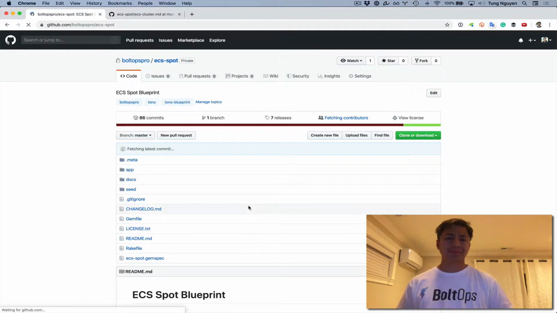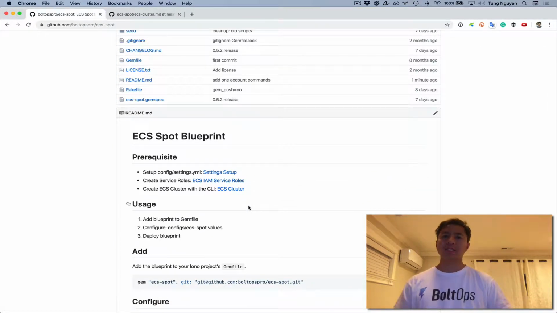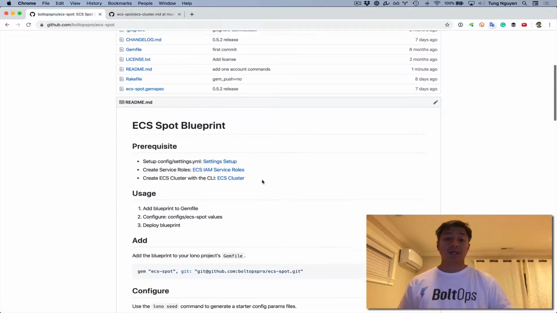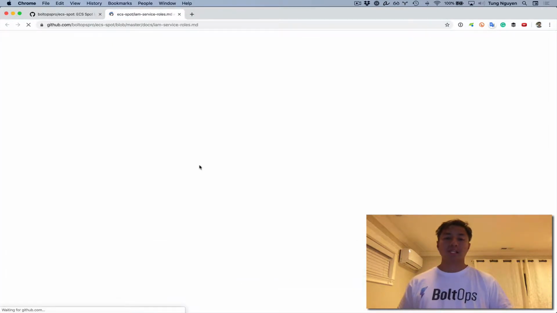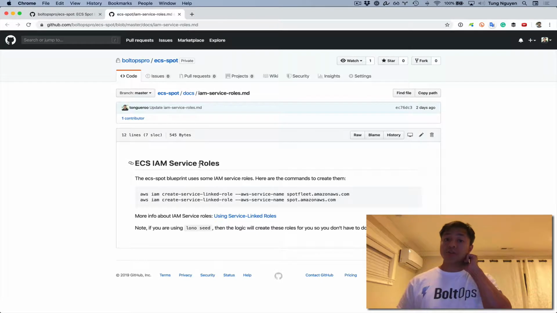So let's go there. Here there are some prerequisites with ECS Spot. The first one is configure your settings file, which we've already done. Then the ECS service roles. If you open this up, it shows you AWS CLI commands to create service roles. Service roles are needed for the Spot service here. If you're using Lono Seed, which we're going to be doing, we don't actually have to run these commands. The seed command is going to handle that for us. If you don't have these service roles, it spits out that you don't have them, and then it spits out that it creates them. So we're going to use Lono Seed to handle that.